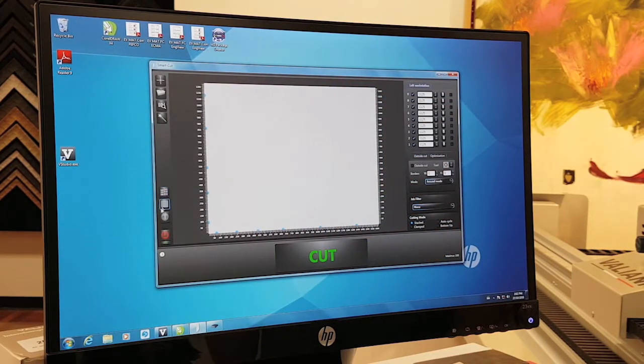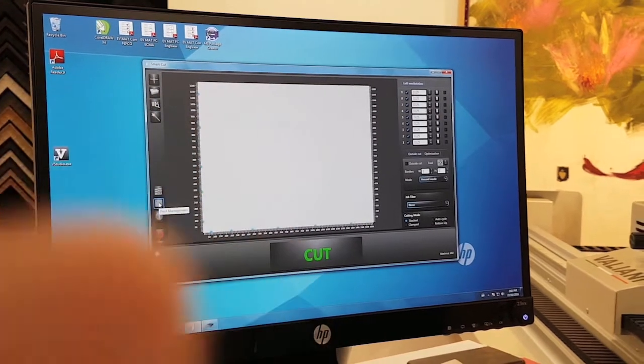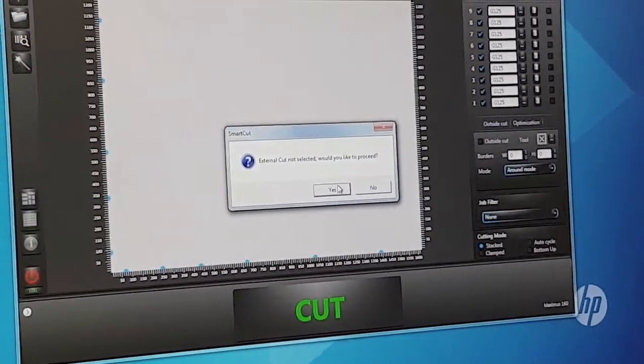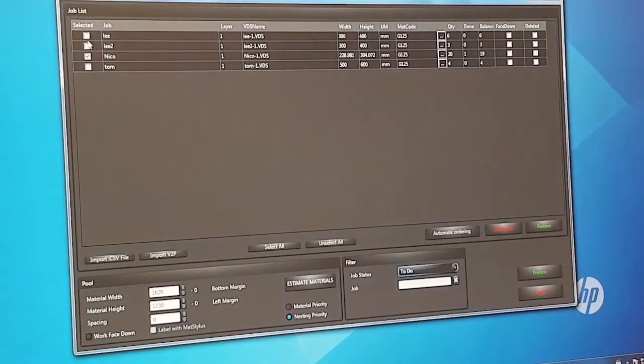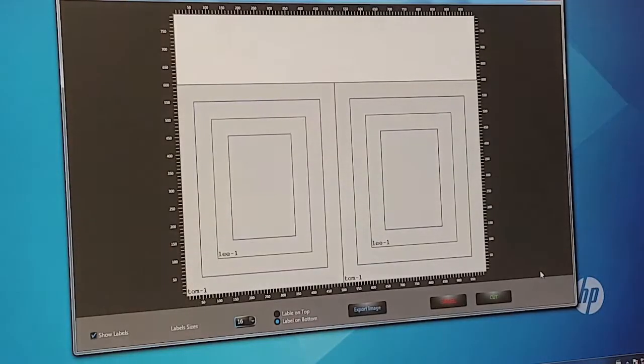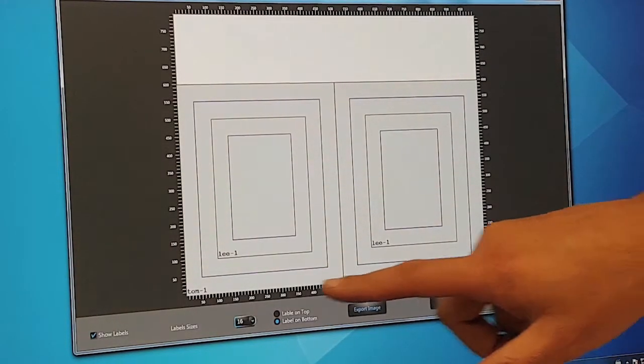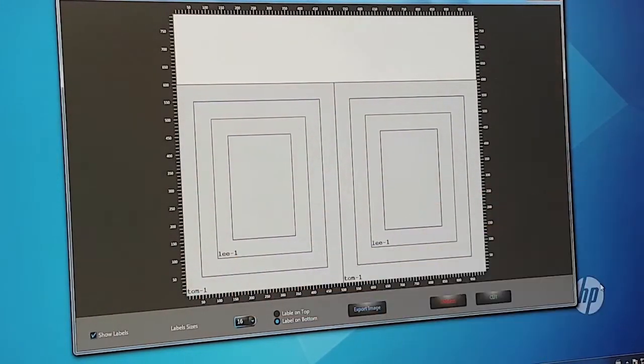Yes. So we go to pool management. Select internal cut if you want to cut outside as well. So these are all my jobs that are in there. We type in the material that we're going to be putting in there, 1.50 meters. If it's just a standard sheet, you go to preview, and it automatically tells me that it'll get two of Tim 1, and Lee 1 and Tom 1.